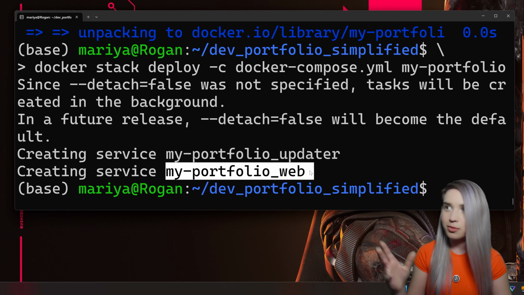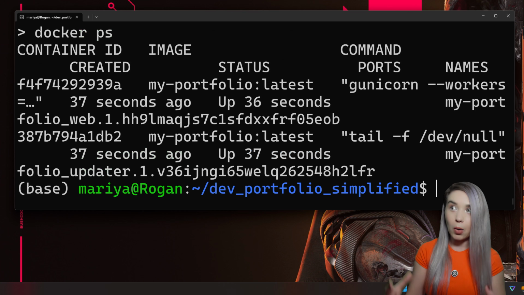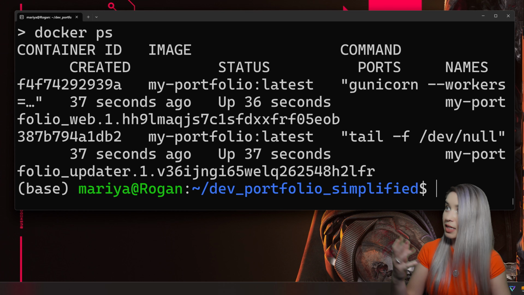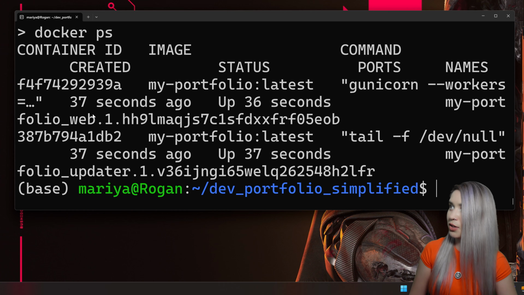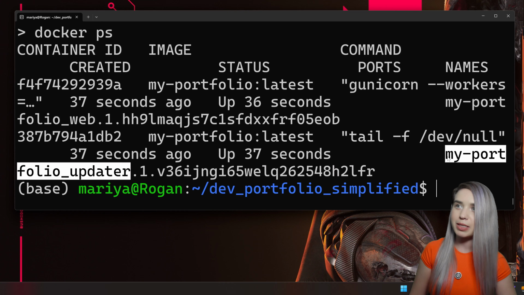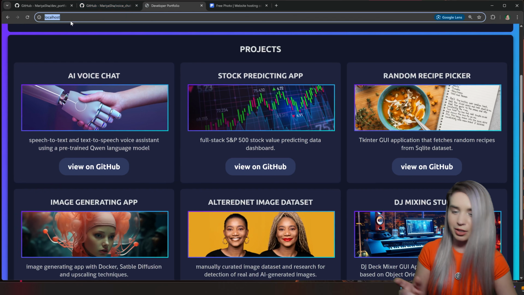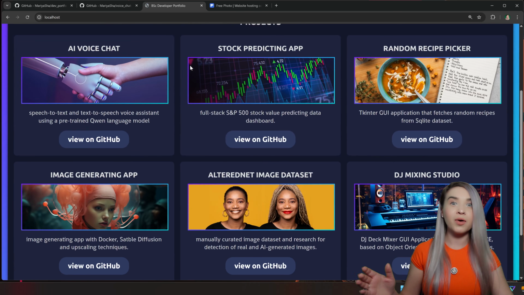How do we know that? Well, if we type docker ps to display all the active containers, we see both our services here. There you go. Here's My Portfolio Web, and here's My Portfolio Updater. In addition, if we navigate to our localhost and we refresh the page, everything still works.